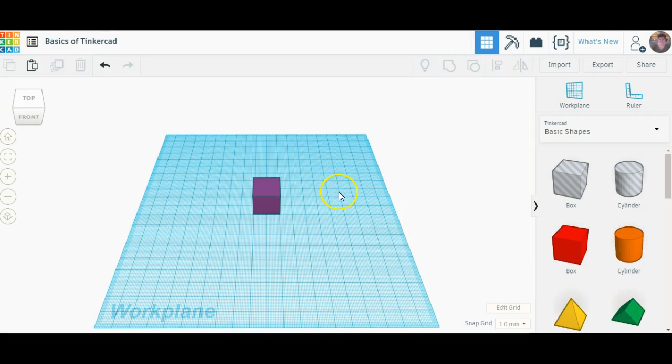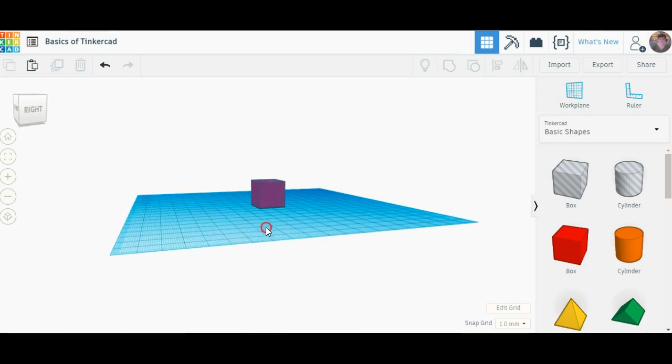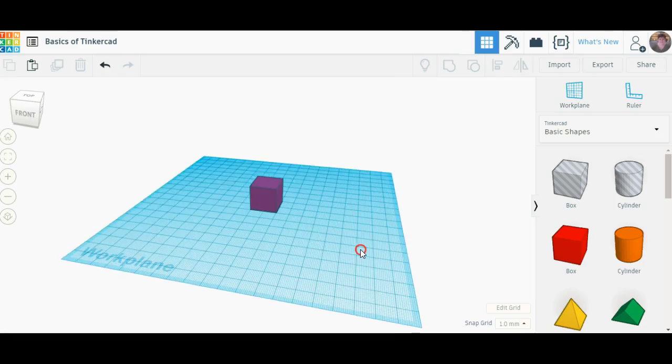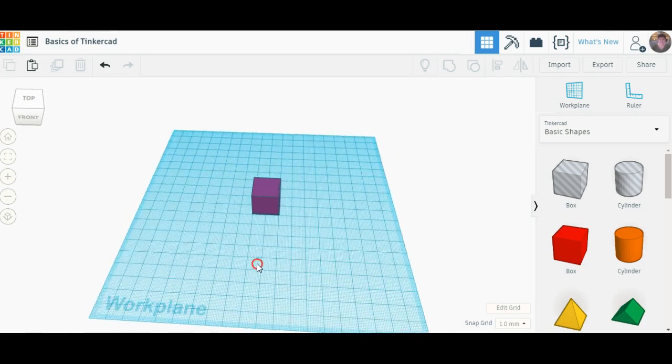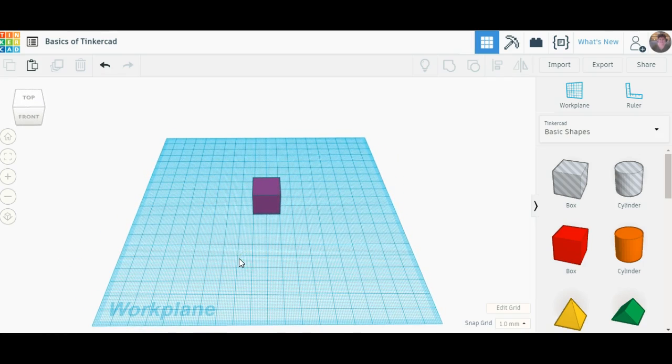Now if I want to maneuver my work plane, that's when I'm going to use my right click button, and kind of drag around so that way I can see all these different angles of my specific item. Okay, so that's what the left and the right click buttons do.